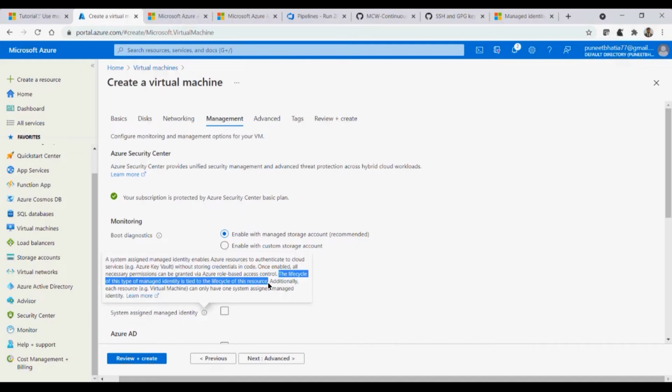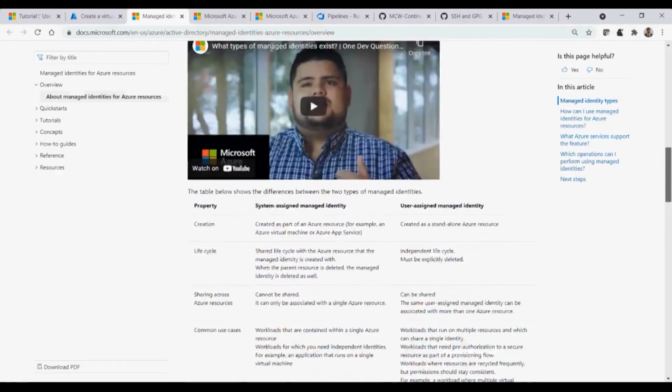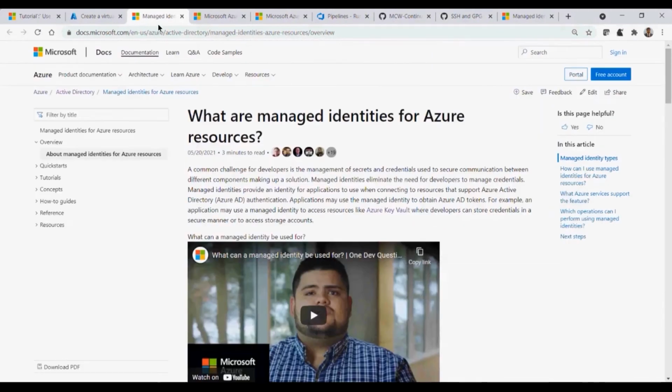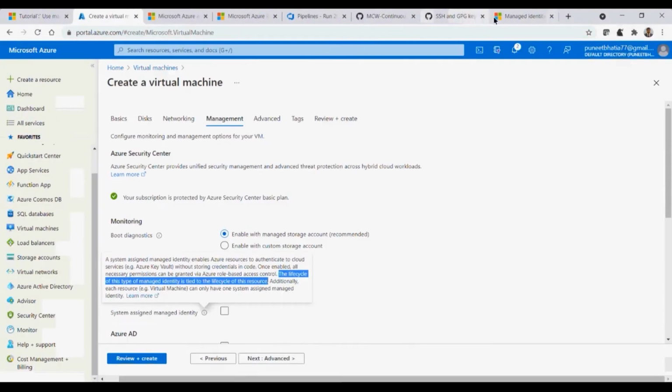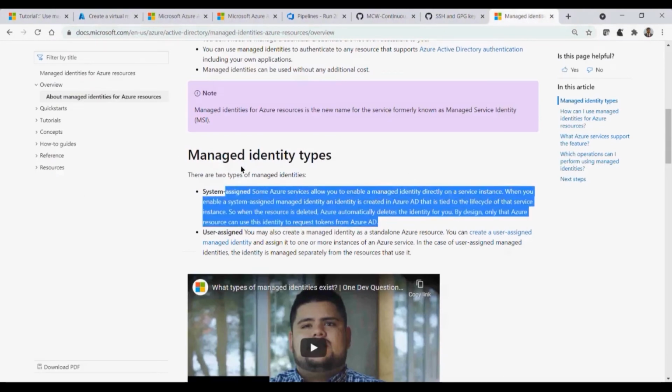So additionally, each resource like a virtual machine can only have one system managed identity. That's another question which may come up for your certification. How many system assigned managed identities can you create per resource? You can create only one system assigned managed identity per resource. Here is the complete documentation. When you click on it, you will be redirected to the same URL which I'm showing to you right now. Okay, so this is about your system identity.